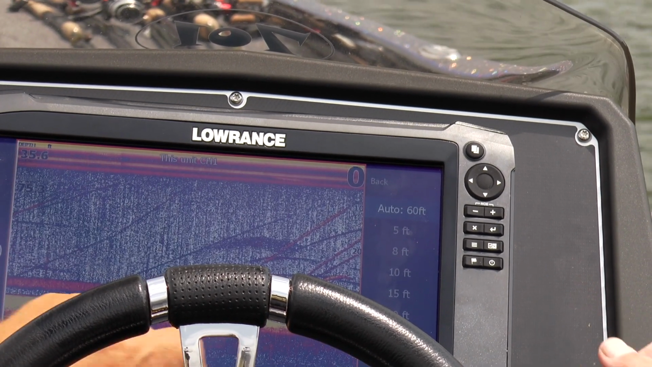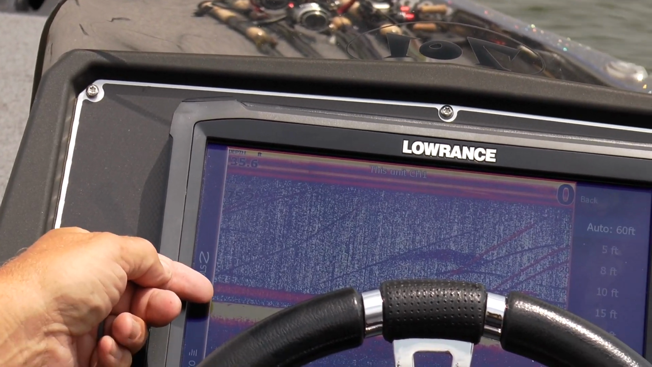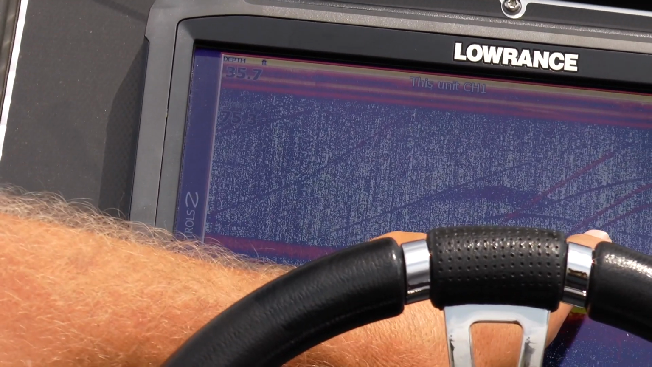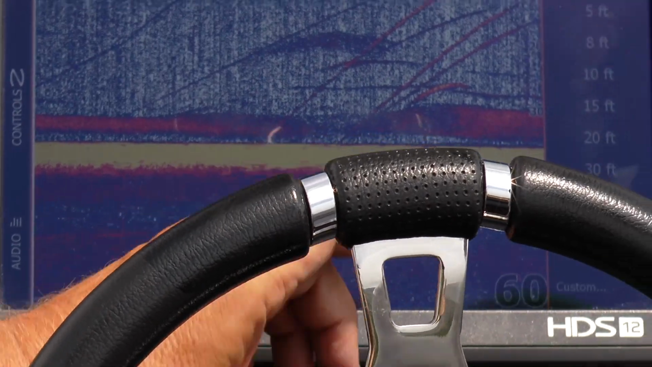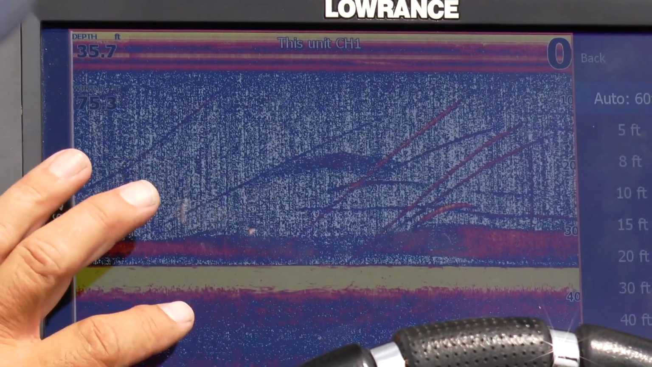I got a better angle on it. Yeah, there you go. Okay, so now I can see my bottom really well. See that yellow bar, and I can see these fish right in here. And I maybe have it turned up a little bit too much. Yeah. But the bottom is showing color.